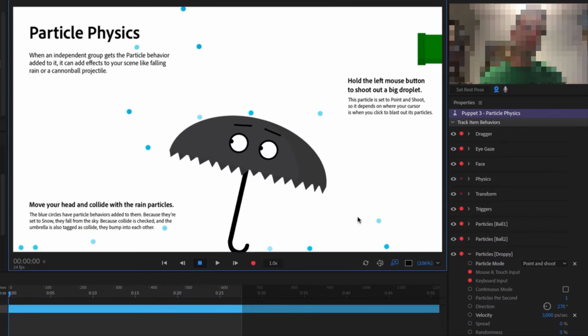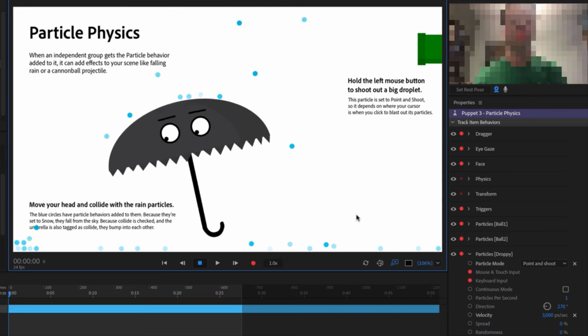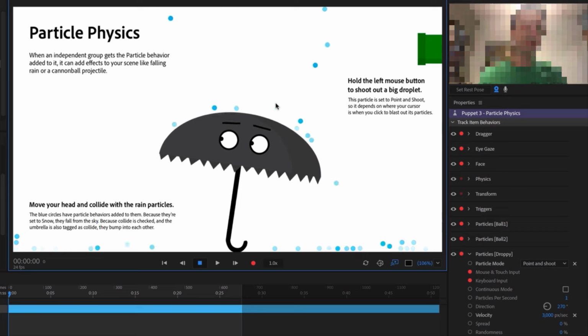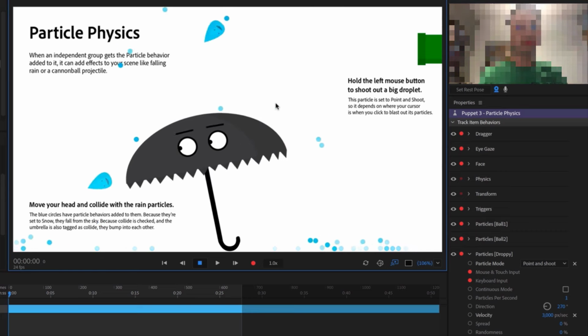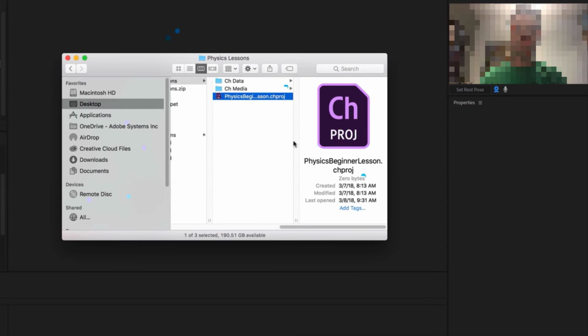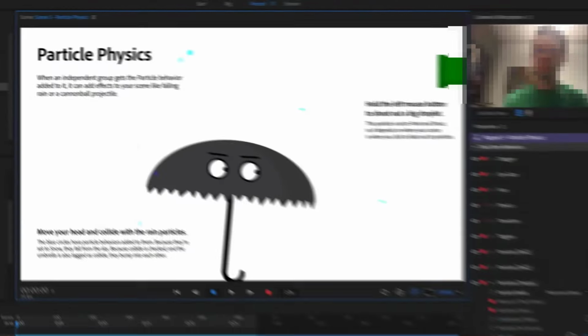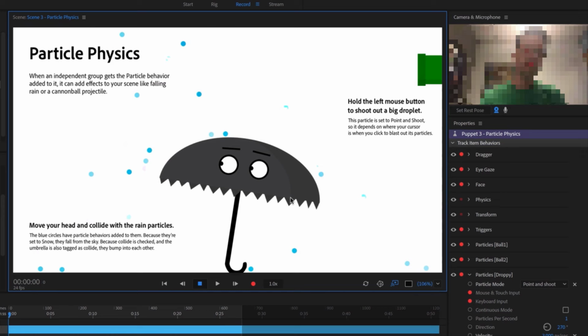Adding particles in Adobe Character Animator CC allows you to create interesting weather systems like rain and snow, or projectile elements like cannonballs. Open the example Physics Beginner Lesson Character Animator project file, and in the project panel, inside the completed folder, double-click Scene 3 Particle Physics. This should open the scene in record mode.